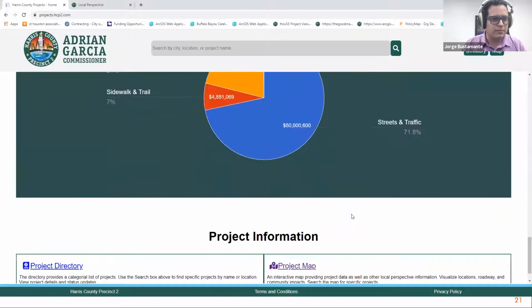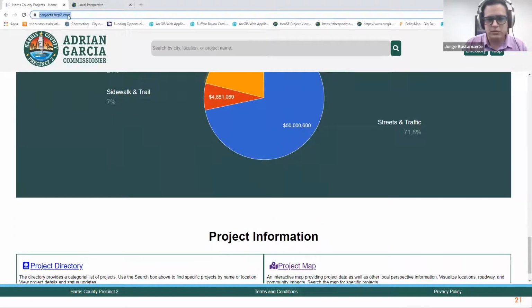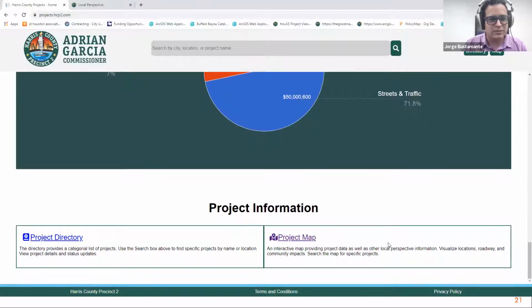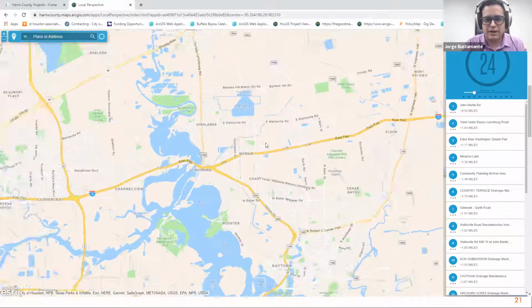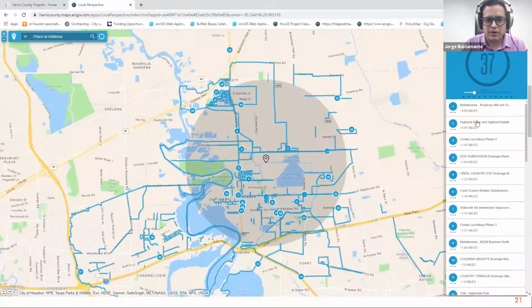So if you go to harriscountyprecinct2.com, hcp2.com, you'll be able to look at our project dashboard. Jim has it here on the map on the screen. And it has a summary of all the projects we're working on. But if you click on the map, I think this is the really cool tool where it's this interactive map that shows all the projects that the county is working on. And so if you move around and click on a certain area, it'll give you the project that we're working on in that area.